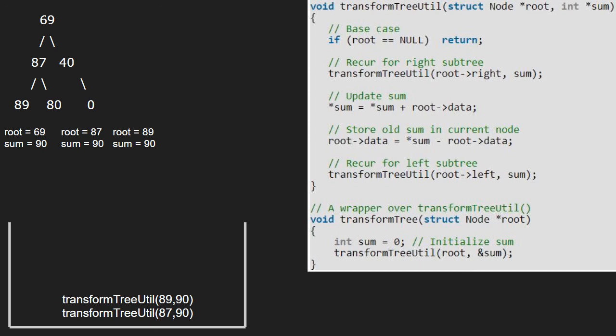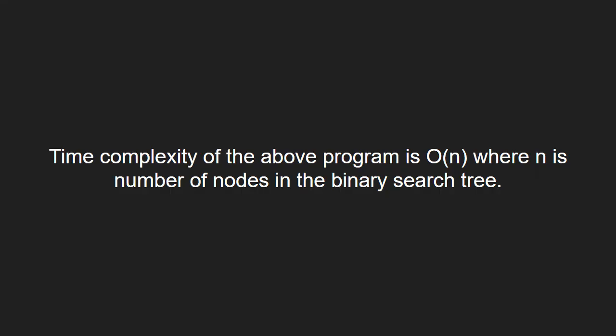Now let us have a look at the time complexity of the program. This code will run in O(n) complexity. Here n is the number of nodes in the binary search tree.